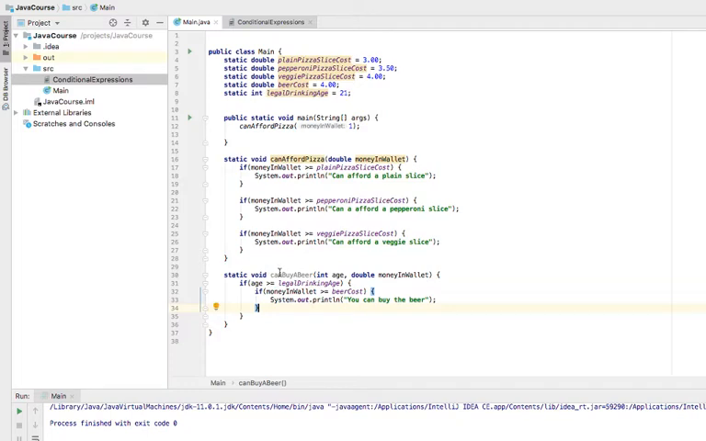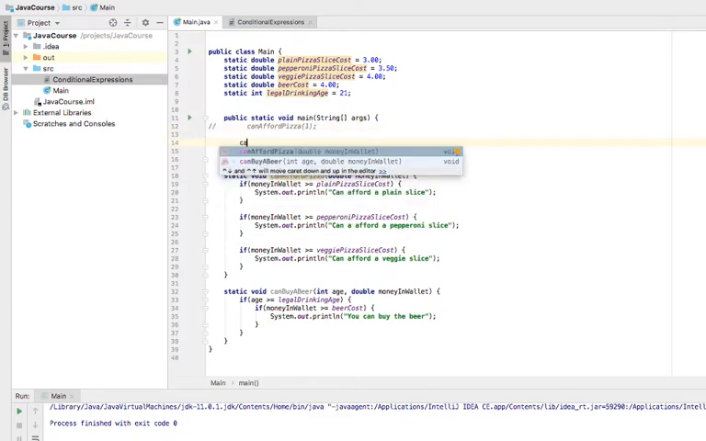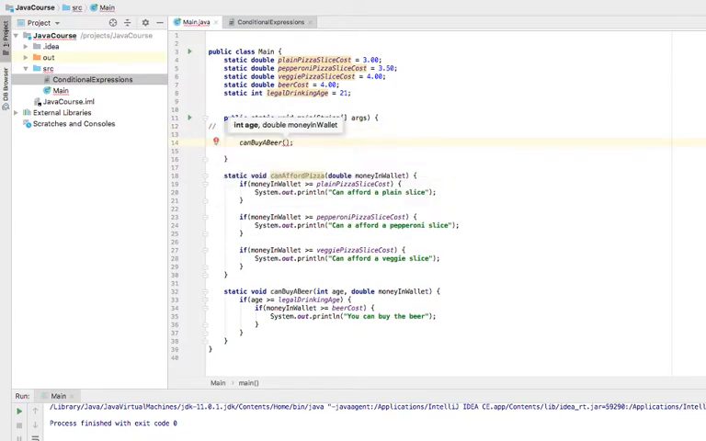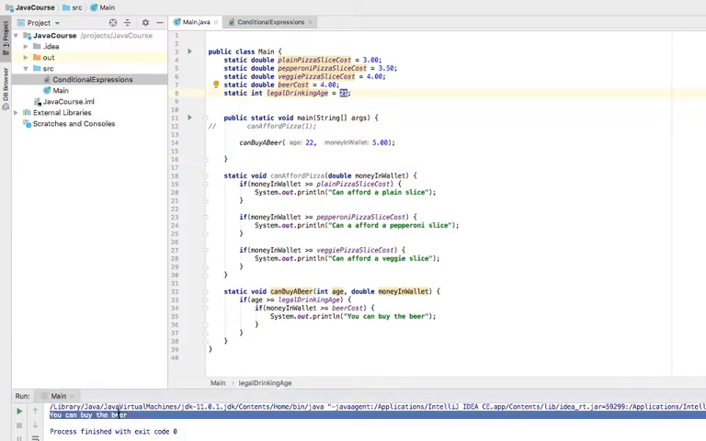So we can go ahead and run this now. So let's run this in the main. Let's comment this out so it's not being run, and let's run this one instead. Can buy a beer. Let's pass in 22 and let's pass in $5. Okay, so let's go ahead and run this. We should get this printed out because we're over the legal drinking age. This is 21 in America, and we have enough money to buy the beer. So as you can see here, we print it out. You can buy the beer.